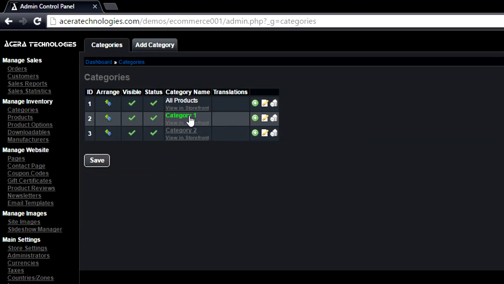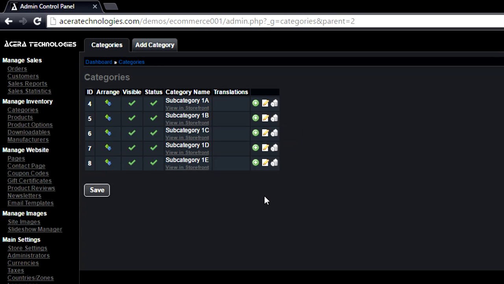So let's take a look at what it would look like if you have subcategories. This category 1 has some subcategories, we can tell, so we're going to click on that to bring up the subcategories of category 1. And you can see there are 5 subcategories for it, and you can arrange these subcategories in the order that you want, just like you did on the previous page. Other than that, it's pretty much the same thing. So we're going to go back to the categories.